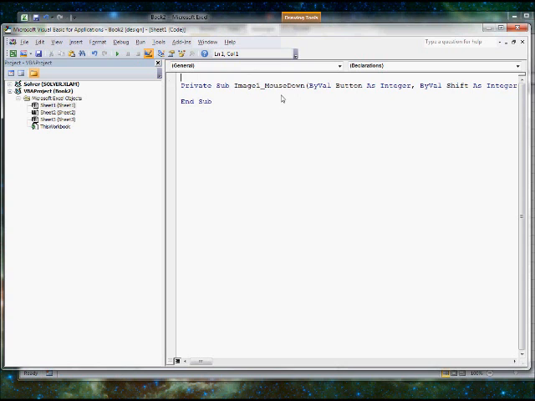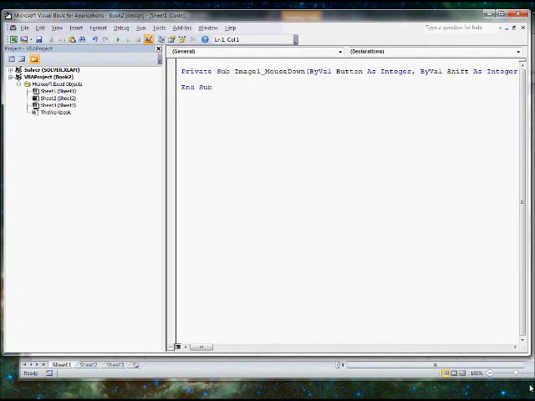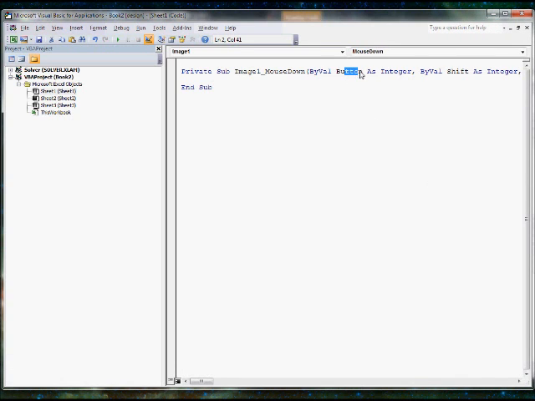But this mouse down event is what we're interested in, because as you can see here, when you use the mouse down event, it passes in some additional information. That is, which button was hit, whether or not the shift key was being held down, the X coordinate, and the Y coordinate. So this is the event that I want to use to try to complete this assignment.